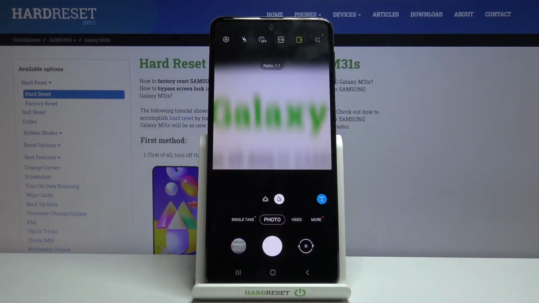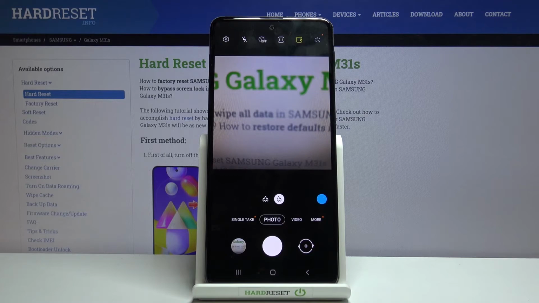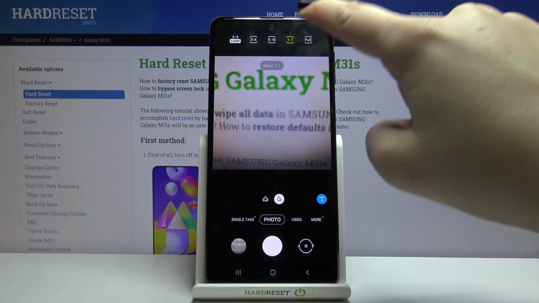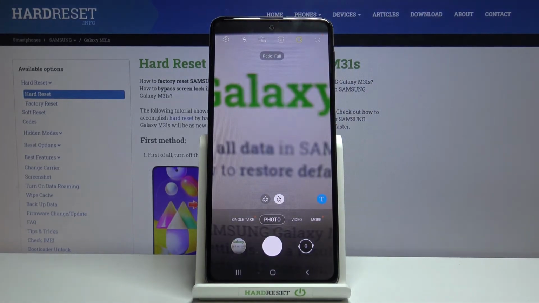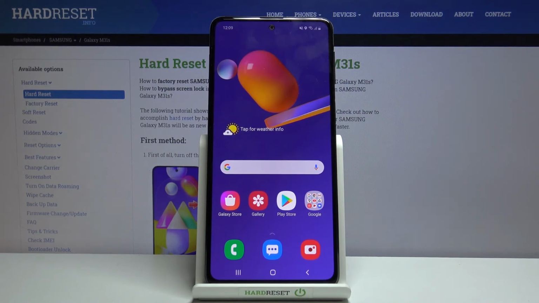Let's tap on 1:1, and as you can see, now the camera looks a little bit like in a square shape. And let's tap on full, and as you can see, the camera has been elongated to the full screen. So actually that's all. This is how to change aspect ratio in your Samsung Galaxy M31s.